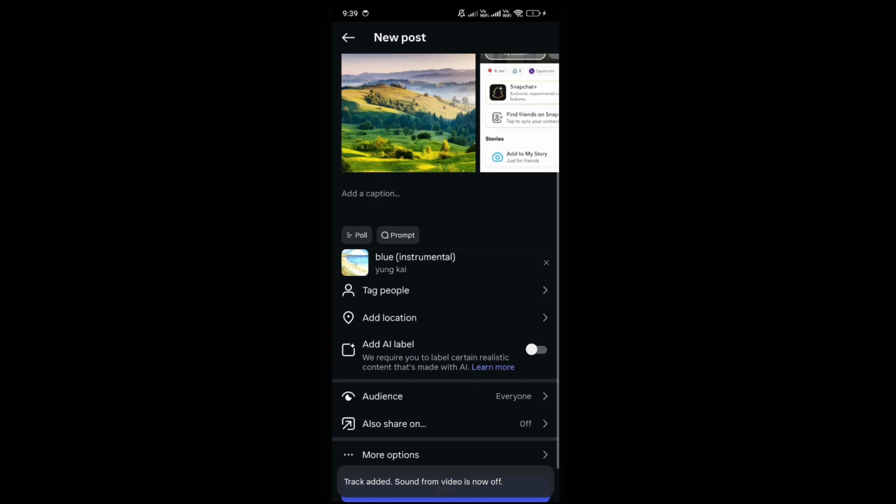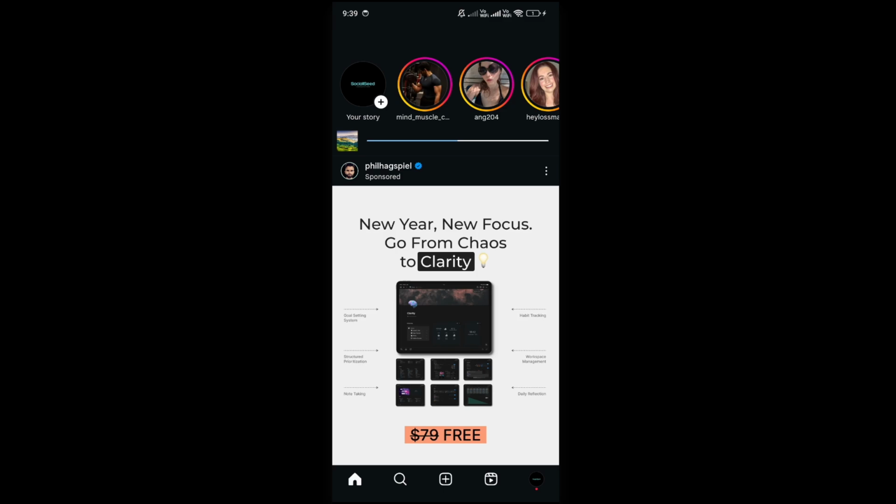Alright, now make sure you are using a trending hashtag, and after that just click on share. And it just depends on Instagram whether it will push your content on reels or not.